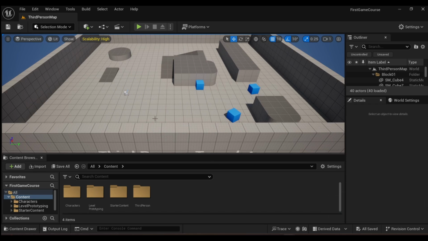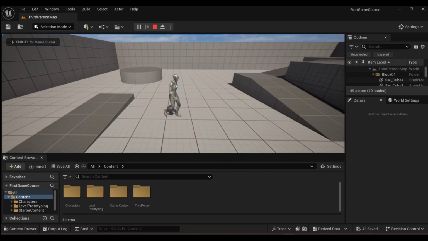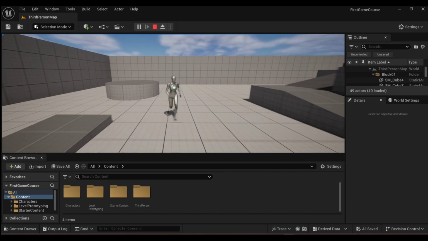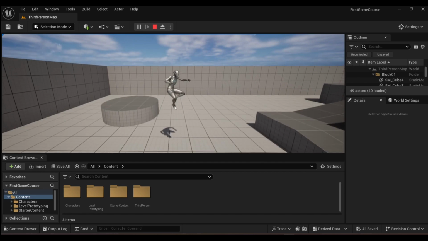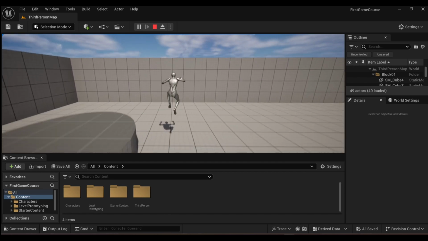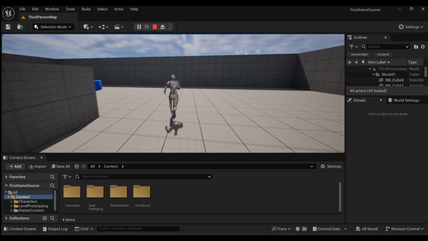Okay, so this is our third person template within Unreal. If I press play, you can see I already have what's called a UE mannequin. All right, and it has basically the directional inputs for the controller. So I can go left, right, forwards, and backwards using the W, A, S, D keys, or the directional keys, and I can jump using spacebar. All right, so that's already set up for us. So in here is where we're going to build our game.